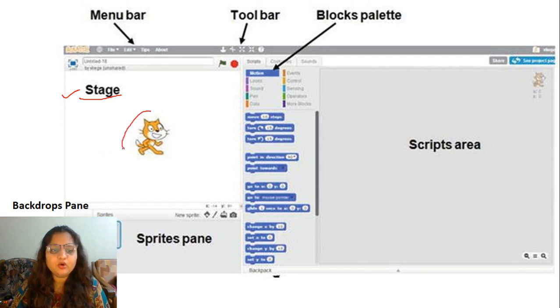Sprite is any object of your project. Like in this project, only a cat is there, so this is your sprite. Backdrop is the background of your project. Like you are playing a game, in that case the background scene is your backdrop, and the participants of your game, the objects of your game, are called sprites. Sounds also you can insert in that. So this is the first component, stage.